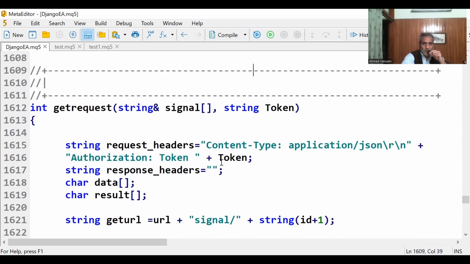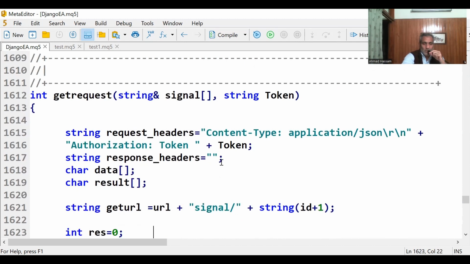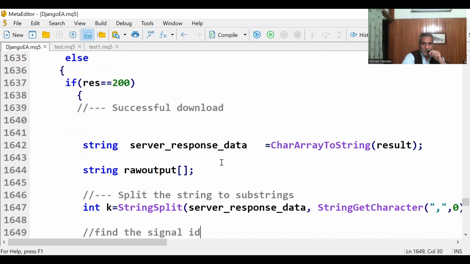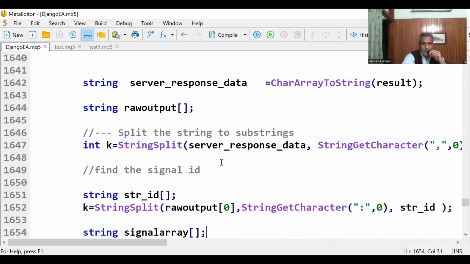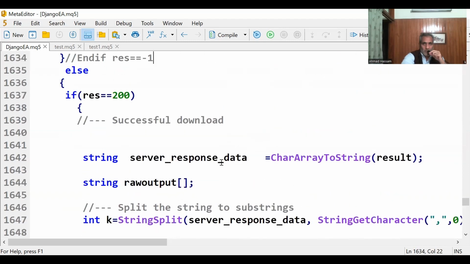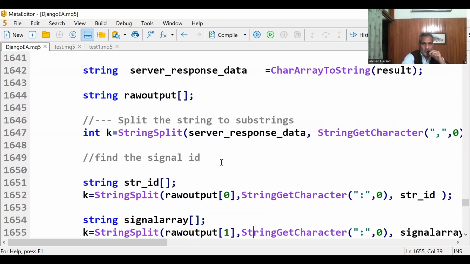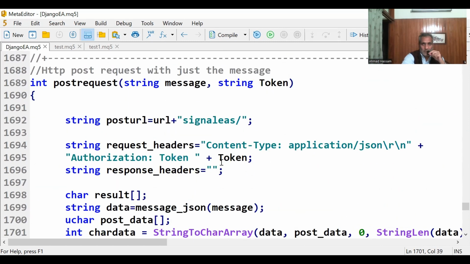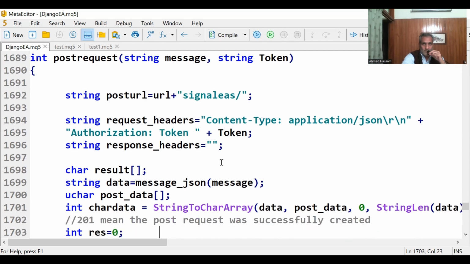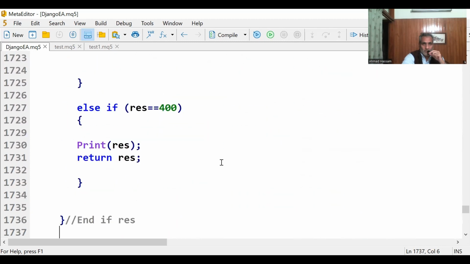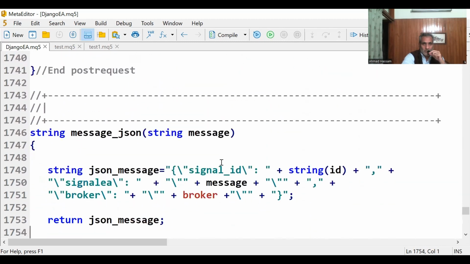This is the GET request function. It took me 3-4, maybe 5 weeks. Initially I was unable to make the GET connection to the Django API, there was some problem, but then I succeeded. And then with the POST request, I again had some problems, but I succeeded. So it takes time.